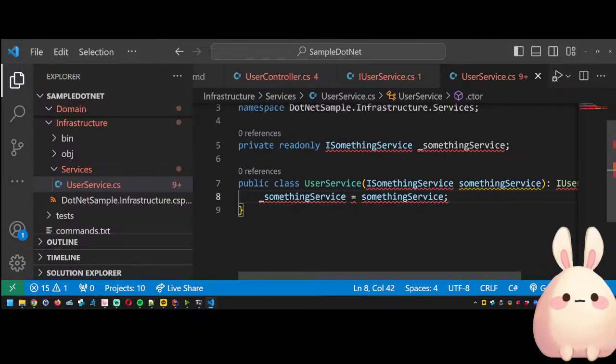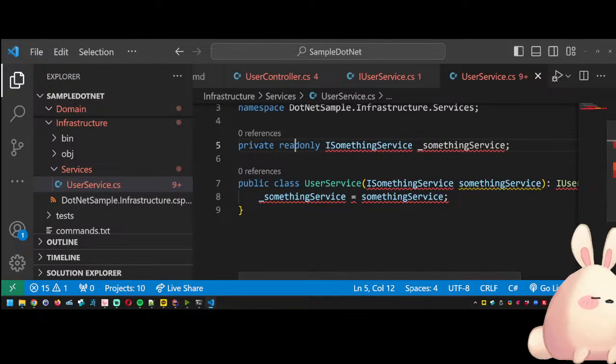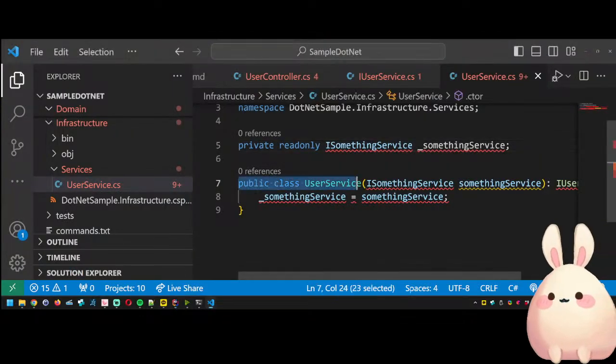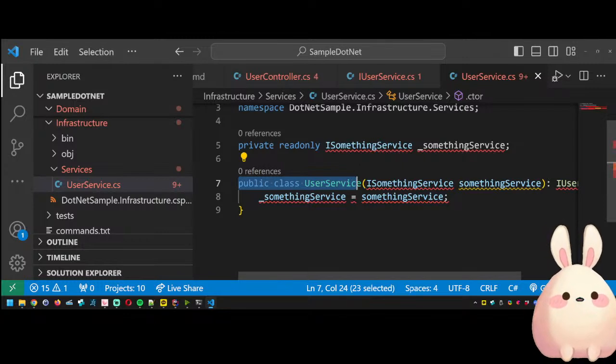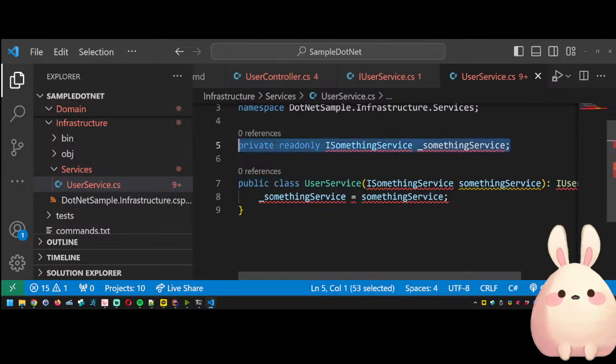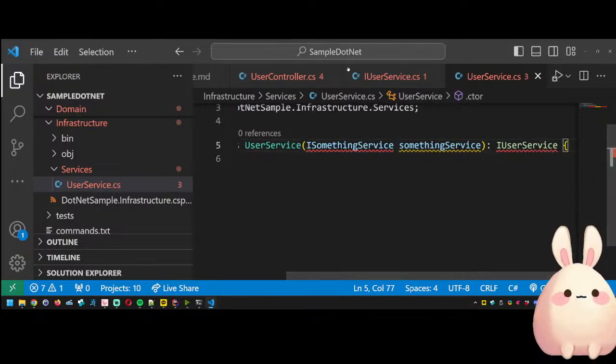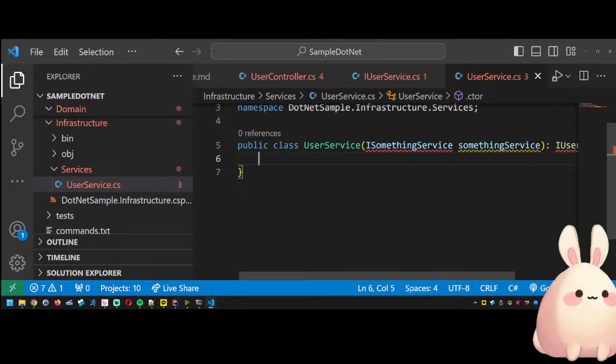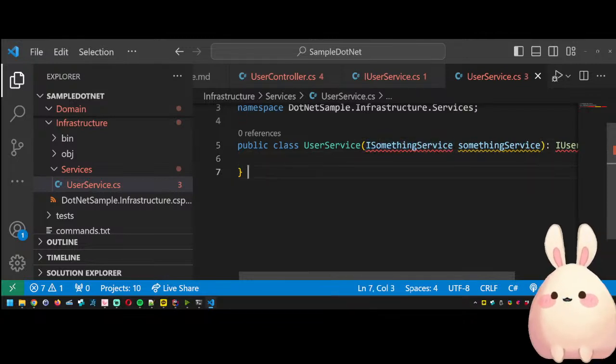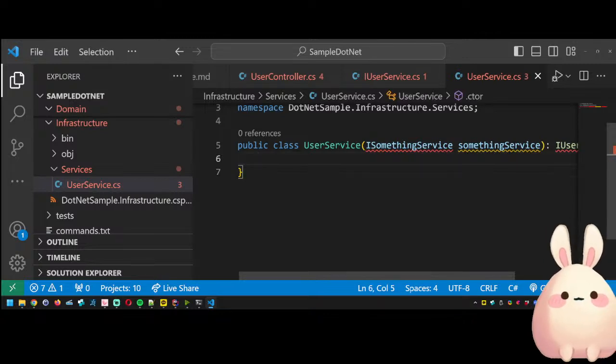You can just combine it into one, and this is a user preferences and a team preference. So instead of doing this separation, you can just say I-something-service and put it in here. You don't have to separate it out.